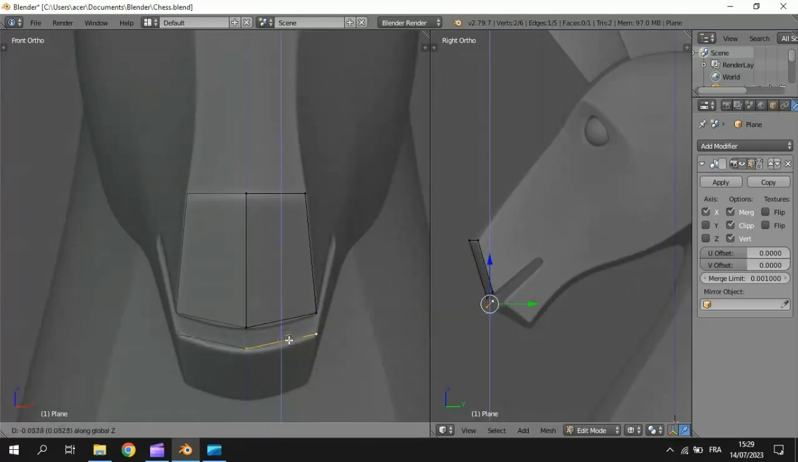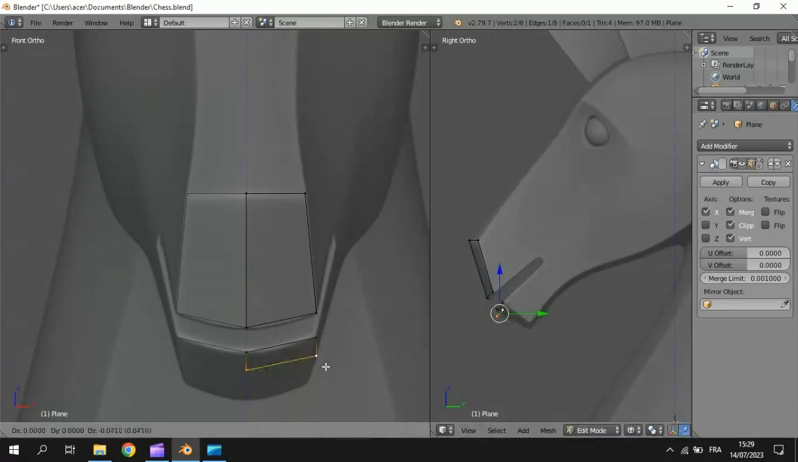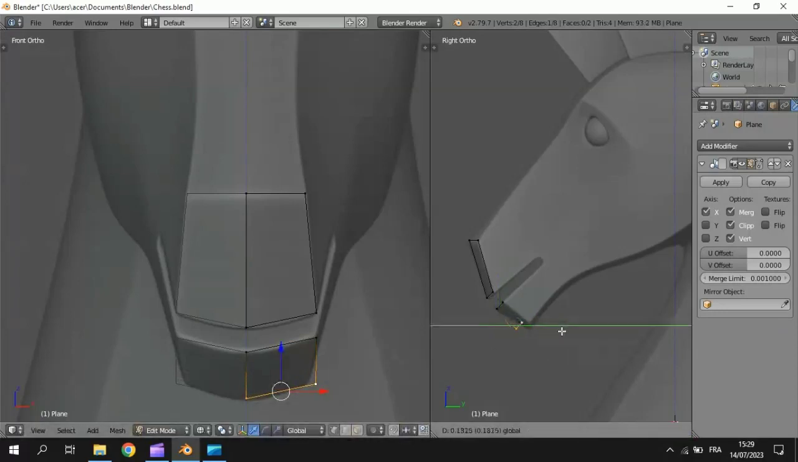Select the bottom edge and press Shift plus D to duplicate it and bring it down. Adjust the points in the right view to match the shape. Press E to extrude it down and drag it down in the Y-axis from the right view to match the desired shape.